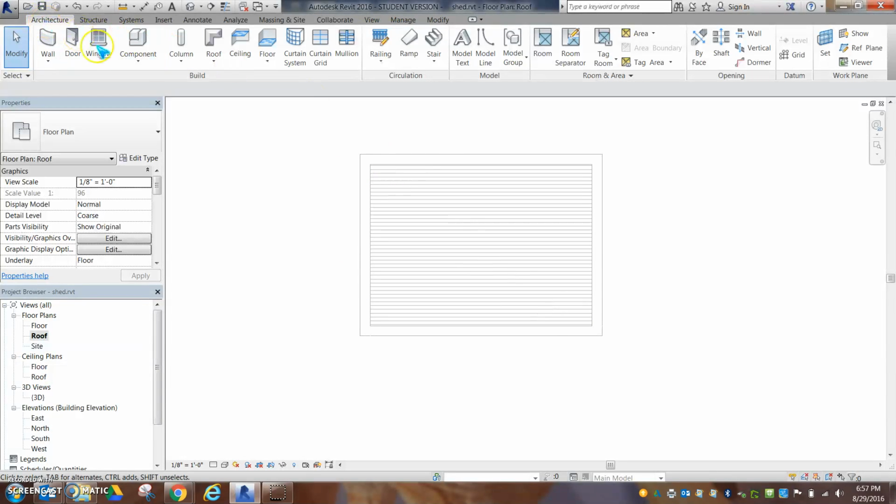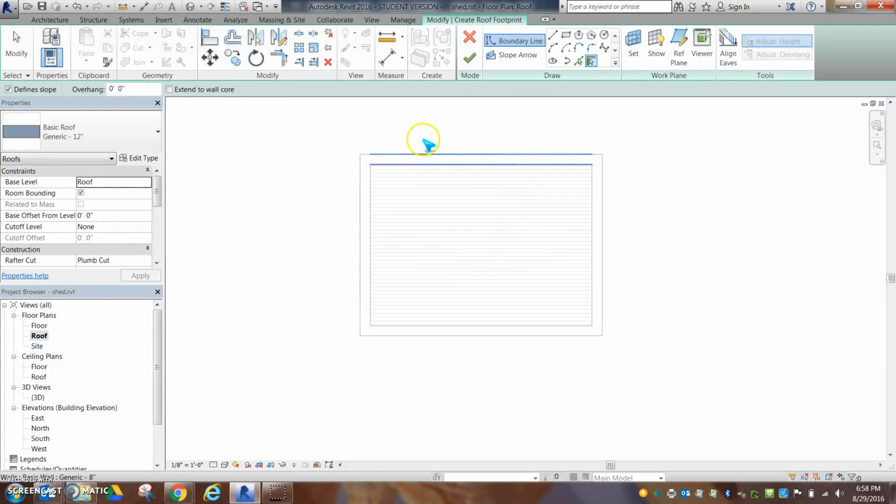So the architecture tab is where our roof is. We're going to click on roof, and we're now in the selections for the roof. So a good way to do it, instead of picking walls for the roof, I like to pick lines because I can pick exact lines. Now we have a couple options we want to change before we start clicking things.